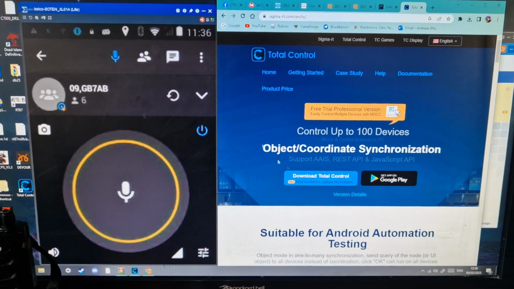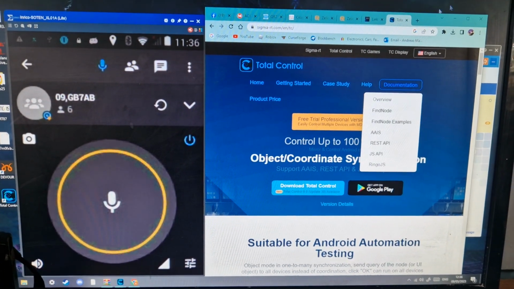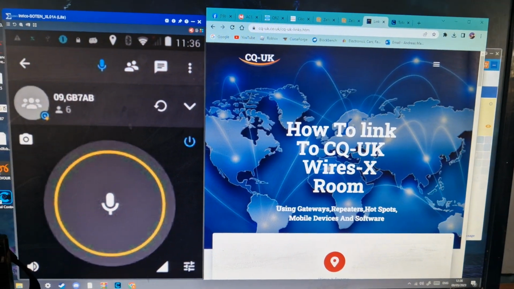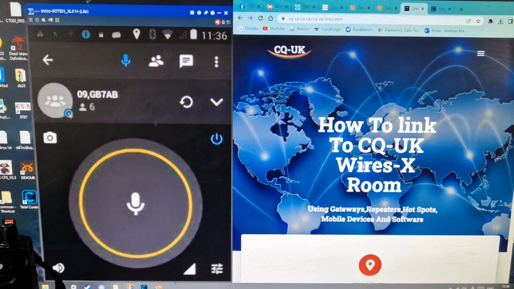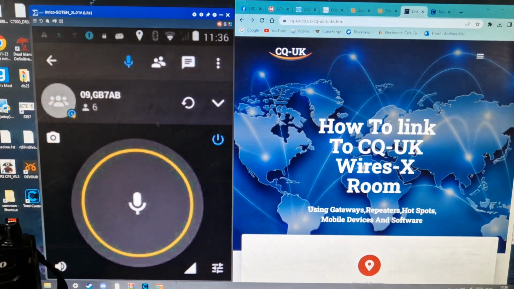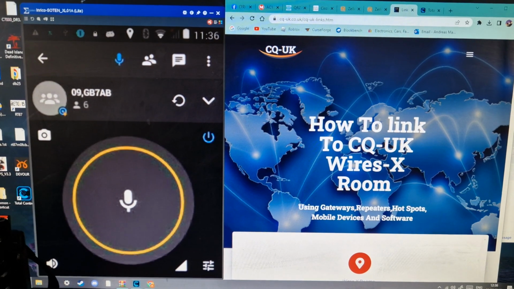So one of the ones to add is GB7AB, because it gets you onto CQUK, which is ham radio. There is a password, but that's fine. QRZ me, and I will send you the password, and you do need to be a ham radio operator.